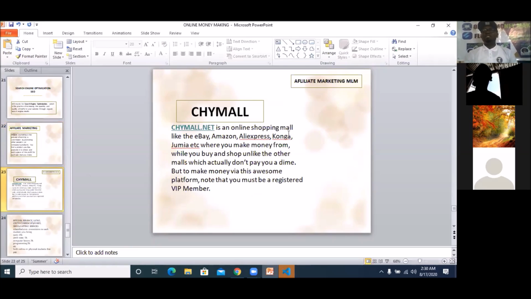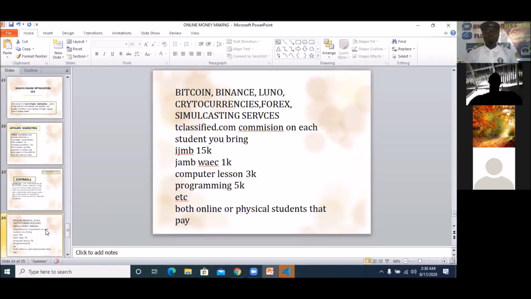Chemo is just like Amazon and eBay, but they have a referral package. Then apart from that, there is Bitcoin, forex trading, and similar services that can help you a lot. Once you're using their services, there's also a referral package attached to them, which you can use.